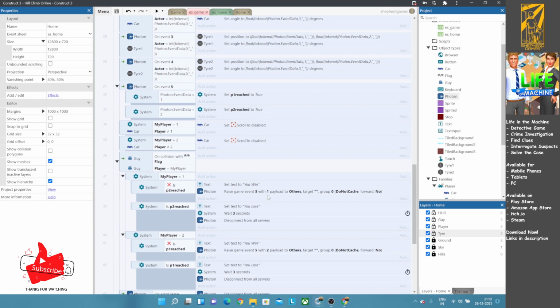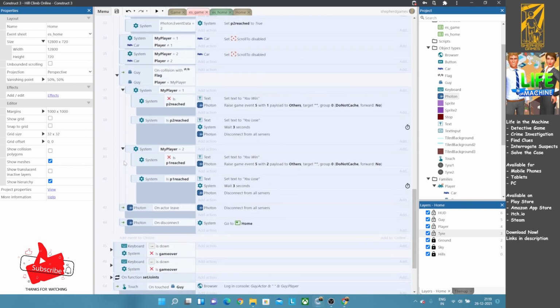Once player 1 reaches the finish line before player 2, we update p1 as done in both screens by raising the event 5. And once player 2 reaches the finish line, he will check whether player 1 has already reached or not with this variable, and if they already reached, it will declare it as lose. If player 1 did not reach, it will declare as win.